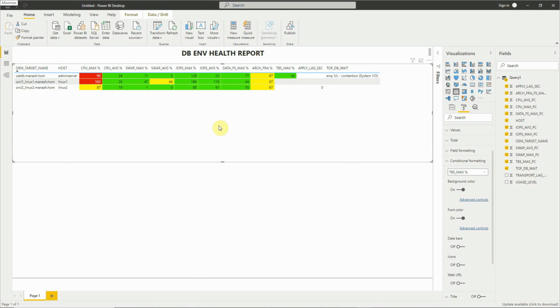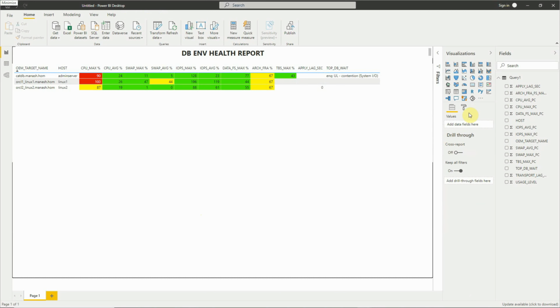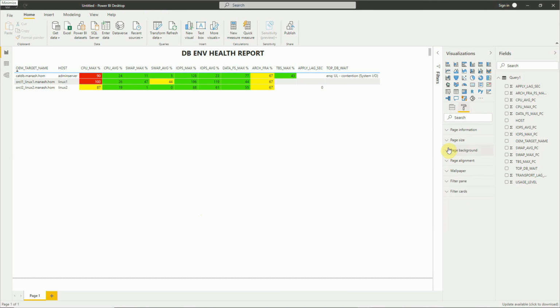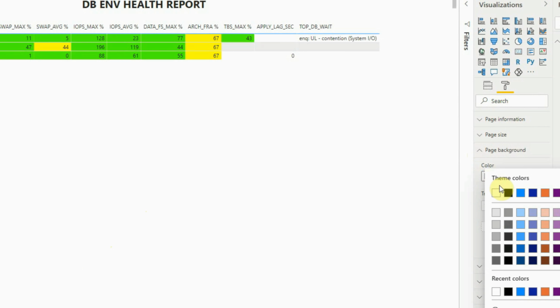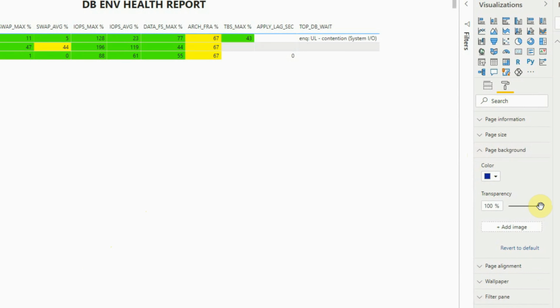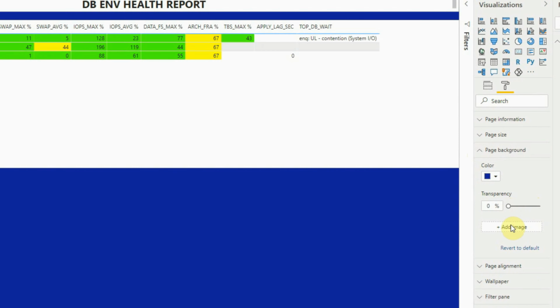Now, to make this report a little nicer and more appealing, we will make some cosmetic changes. For example, let's make the background of this canvas a little different than white. So when the canvas is clicked, go to this formatting option, go to the page background, and here instead of white, let's select dark blue, and the transparency will be 0.